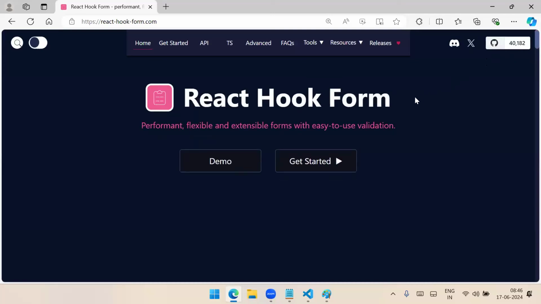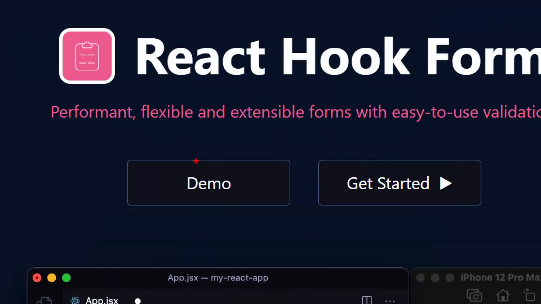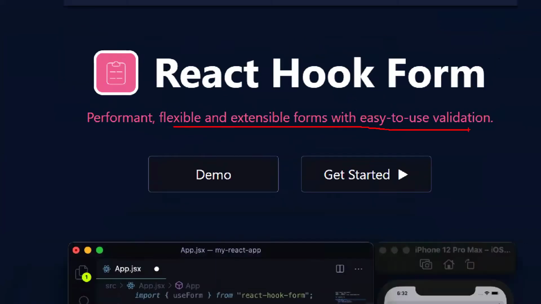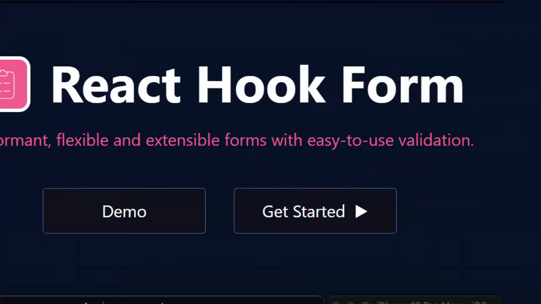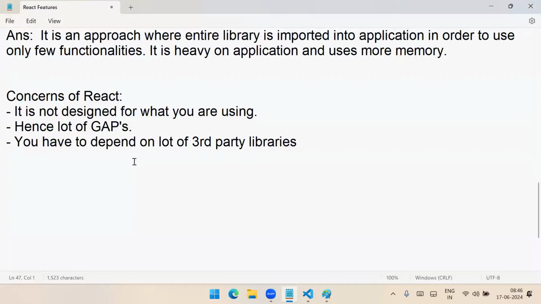So this is another one, React Hook Form. You see it is flexible, extensible forms, with easy-to-use validations. And this is for React. That means React people have to depend on a lot of third parties, even to design a small form, they need a third party. That is not a drawback, it is just a concern about React. So the major concerns are these. It is not designed, there are a lot of gaps, and you have to depend on a lot of third parties.